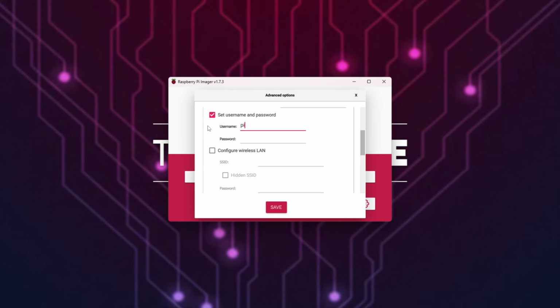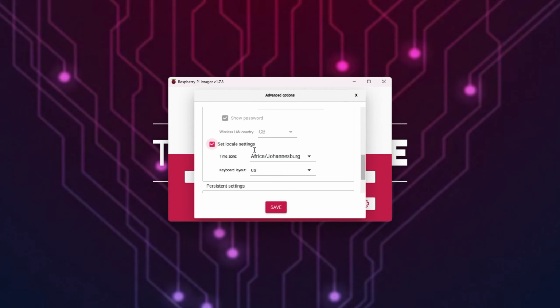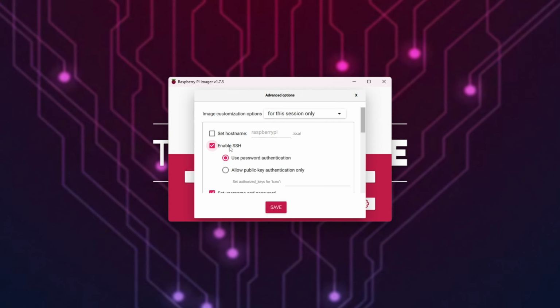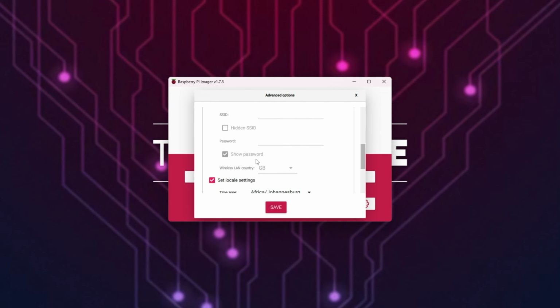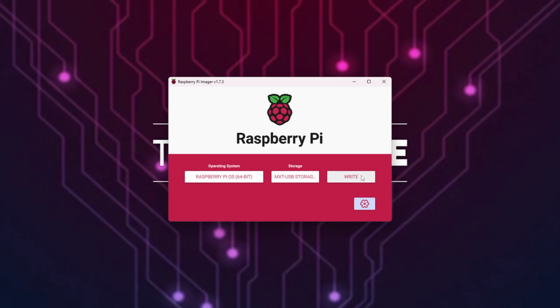We can click settings in the bottom right to set up some things beforehand. So we can set, say, a username and password. I'll set the locale, keyboard layout, and I'll enable, say, SSH. We'll use password auth for now. Seems pretty good. You can also configure a WLAN connection here. Type in your SSID as well as your wireless password. Anyways, save when you're done and click write.